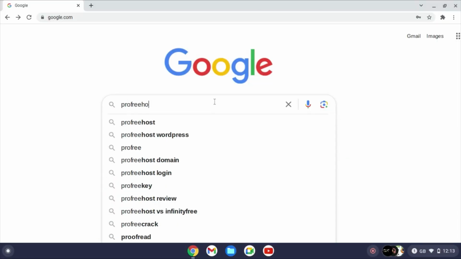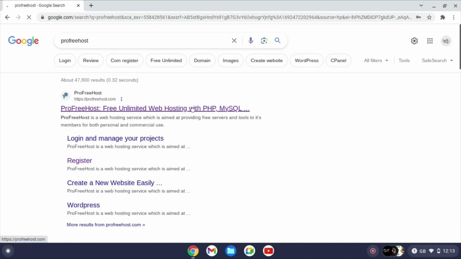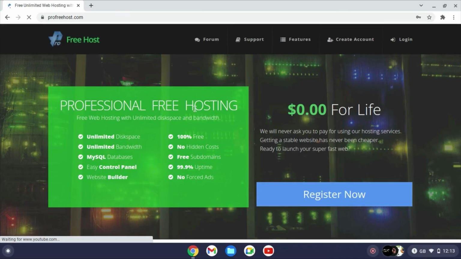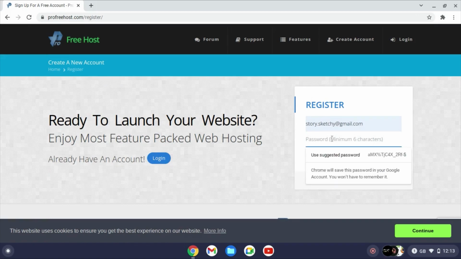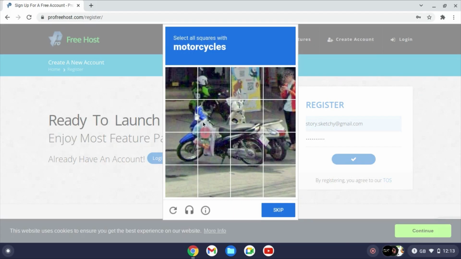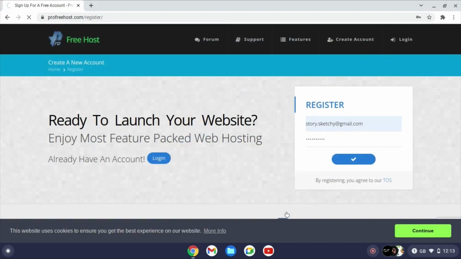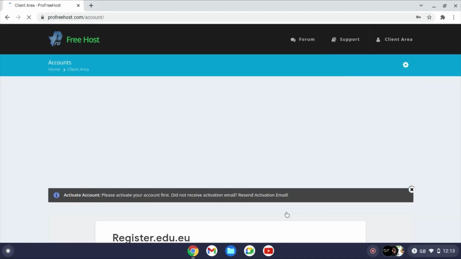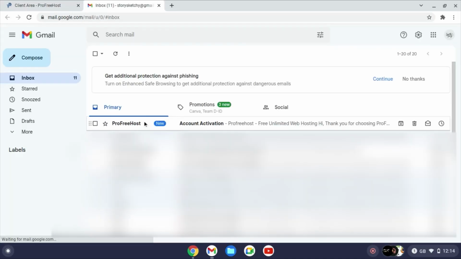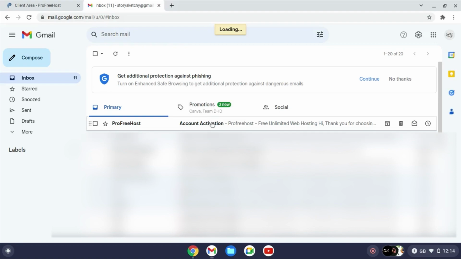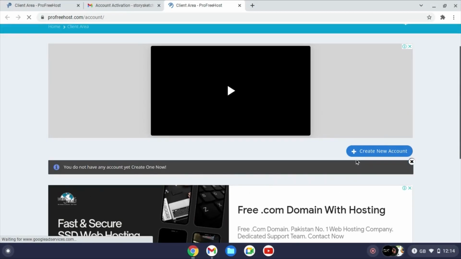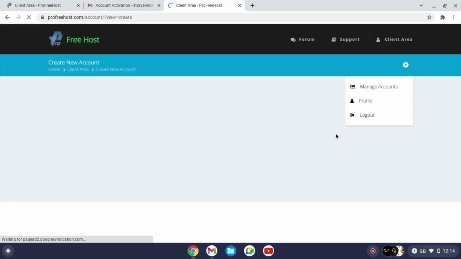First of all, search profreehost.com, then click on the first link that comes up. Next, we are going to click on Register and enter the details. Now we need to verify our email address. Once you verify, click on Create New Account.